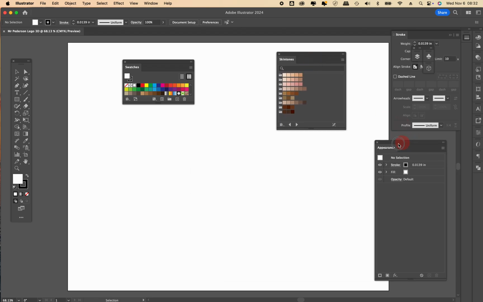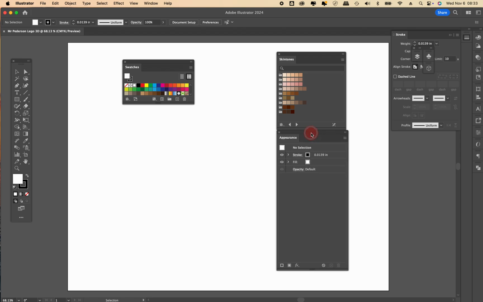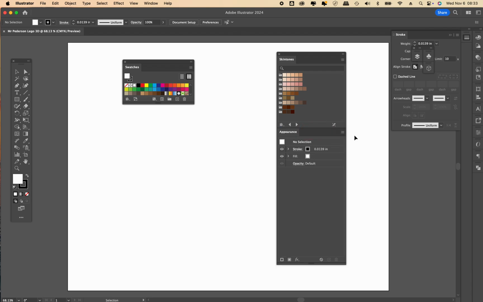Another tool that we need, and I've already got it open, is appearance. We're going to rely on this a lot after we build our 3D character. We'll have to come back to this. We'll make adjustments to the 3D effect that we apply, and we will come back to it to help us map our artwork. So I'm going to just slide it up here to that skin tones and make sure I get that little blue bar, and now they're docked together.